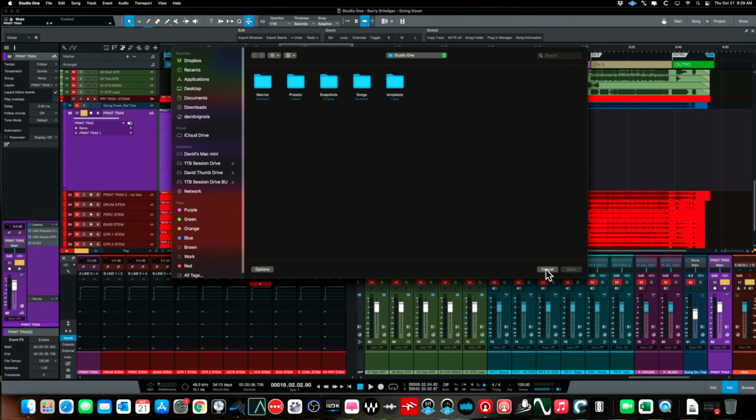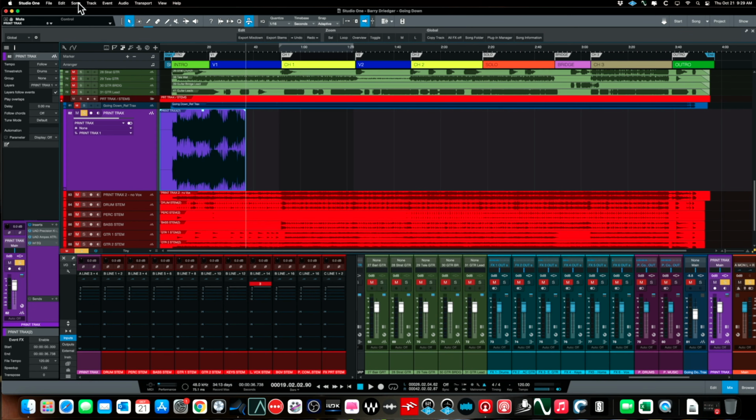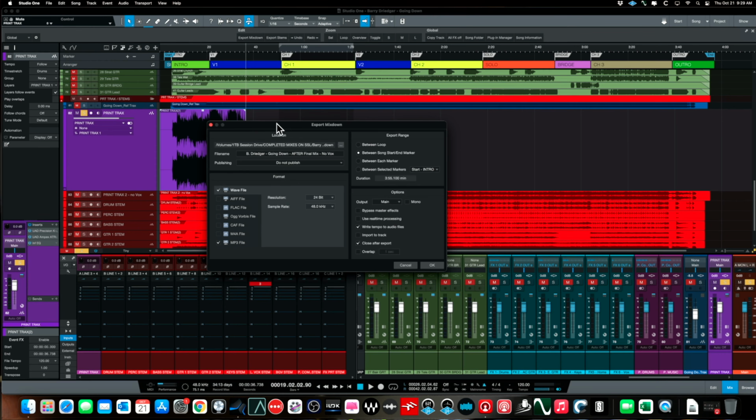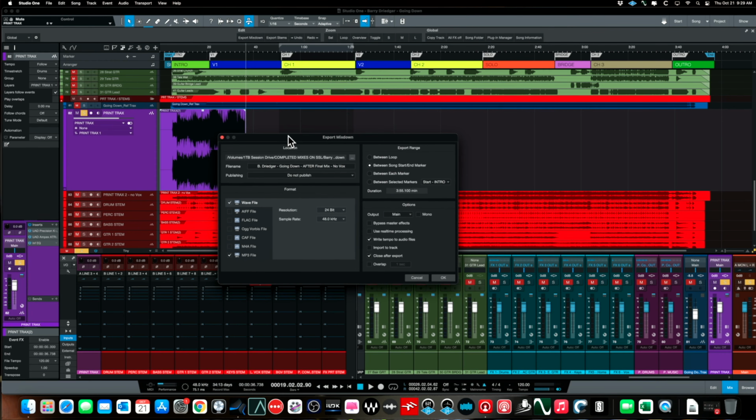I did a save, sorry. Song export mix down, right? So we're going to go song export mix down, and you would do it exactly the same way you would always do it in Studio One. You're going to choose between your start and end marker at the beginning to the end of the song. Got to make sure your markers are set up. You could pick your format, your resolution, all that, where you want to save it, all of that stuff. But you export it exactly the same way.